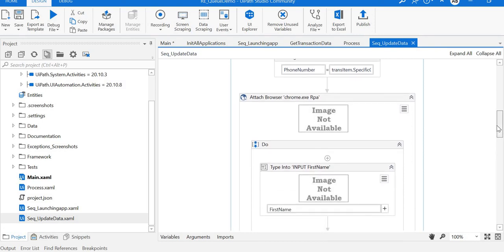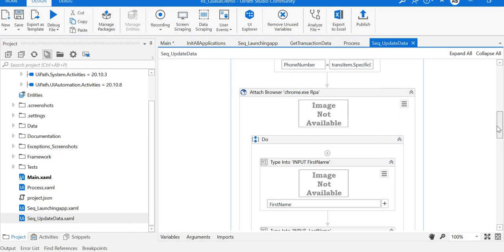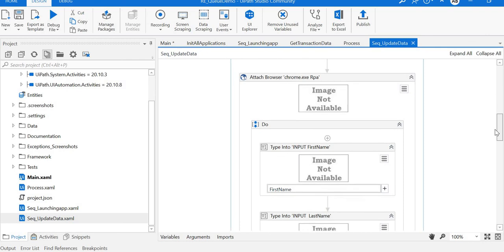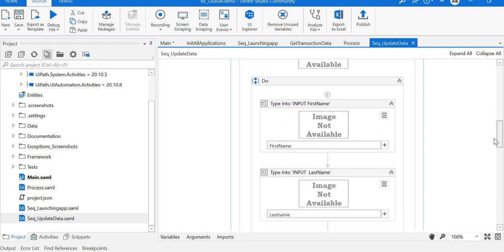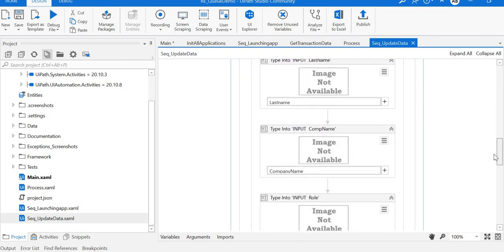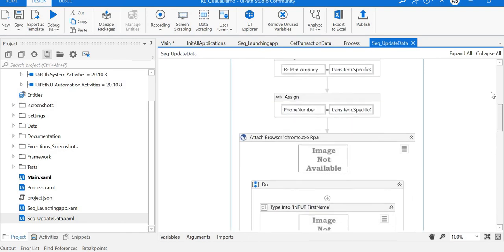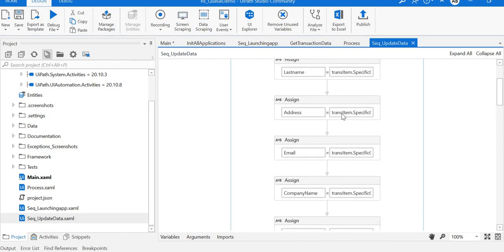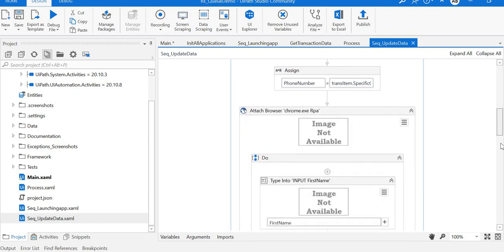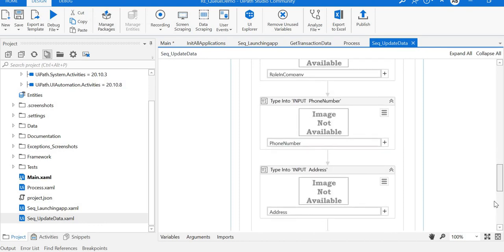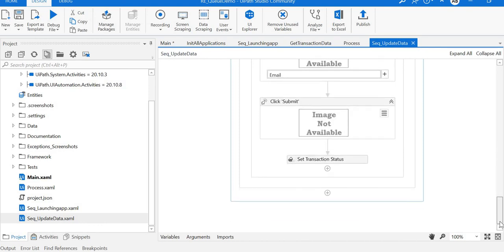After that, in the usual way, I'm attaching the browser of that application, the RPA challenge application. And I'm using the type into activity here. In all the type into activities, I'm passing the assigned variables I created, like last name, company name, as you have seen here. We can directly use trans item as well, no issues. I just placed all of them in the type into activity with the assigned variable.